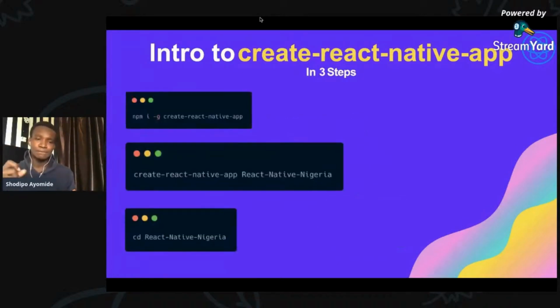So first things first, you're going to install Create React Native App globally. As usual, how we all do it, npm install -g. That -g means global. You're installing globally on your system Create React Native App. Still twisting my tongue. Moving forward.